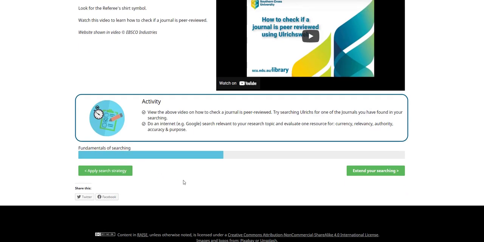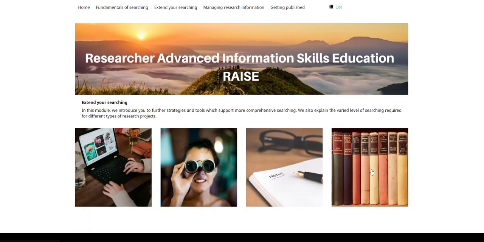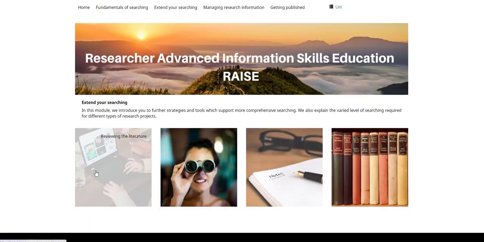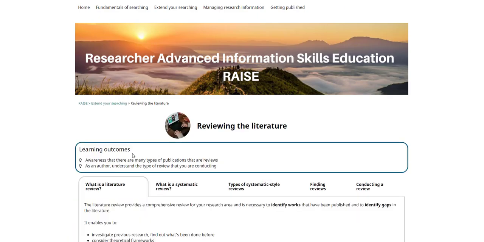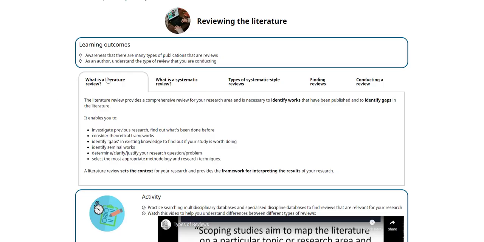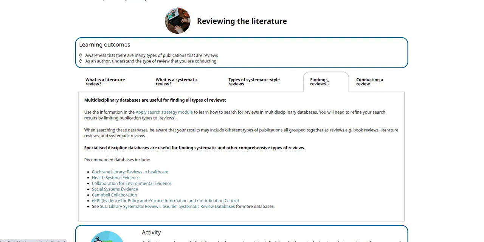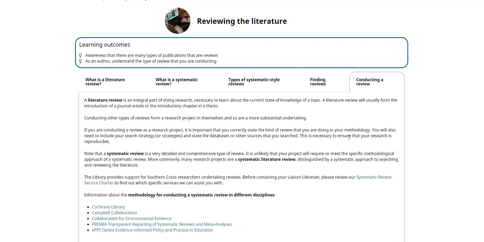The next module in RAISE is extend your searching. So this looks at further strategies and tools to support more comprehensive searching. The first part is looking at reviewing the literature. This page provides information on what is a literature review, what is a systematic review, the different types of style in systematic reviews, how to find reviews, and also how to conduct a review.